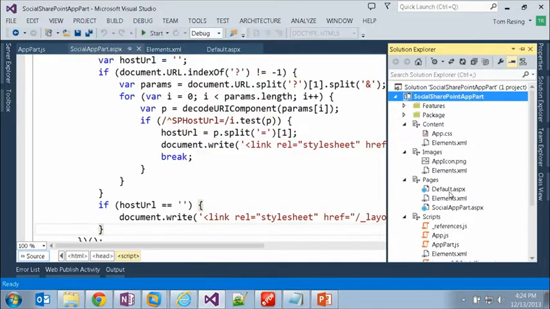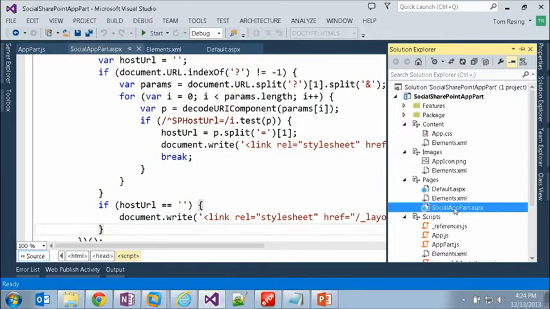I've gone ahead and done that in this solution I have open, and you can see that I've named the app part SocialPart. Social app part.